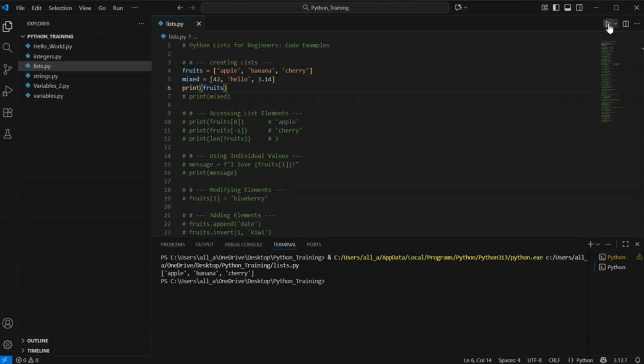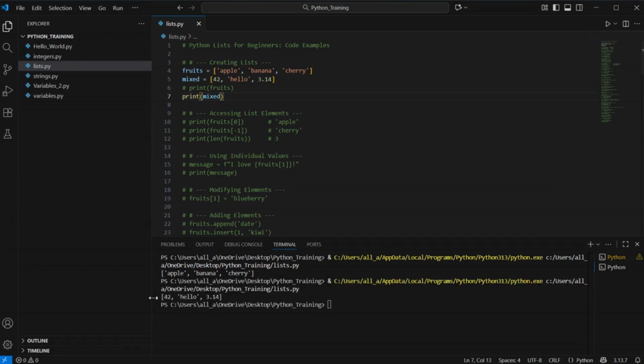Now, if we run this file in the terminal, we'll see both lists printed out. The first output will show the fruits list, apple, banana, cherry. The second output will show the mixed list, 42, hello, 3.14. This confirms that Python can store different types of data in a list, like strings, numbers, and decimals, all in one place.